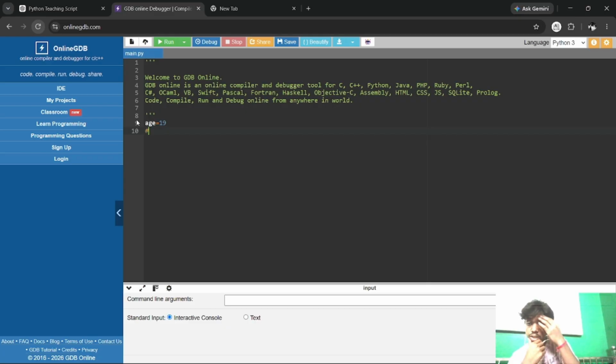So this is a comment. This is not treated as anything in the program. This is just a remark, you can say. So this is like integer equals whole number. An integer is any whole number. It can be positive, negative, or even zero. As long as there is no decimal point, Python treats it as an integer. Okay, so we understood how to store an integer.